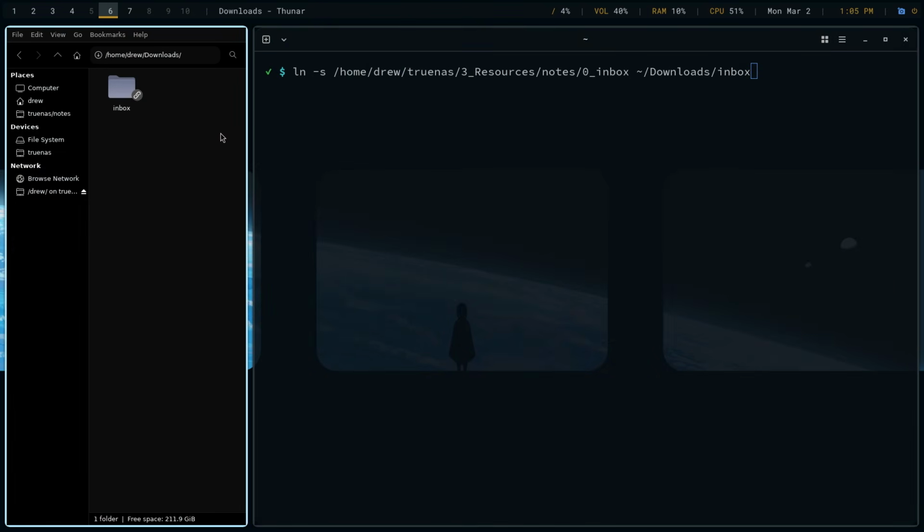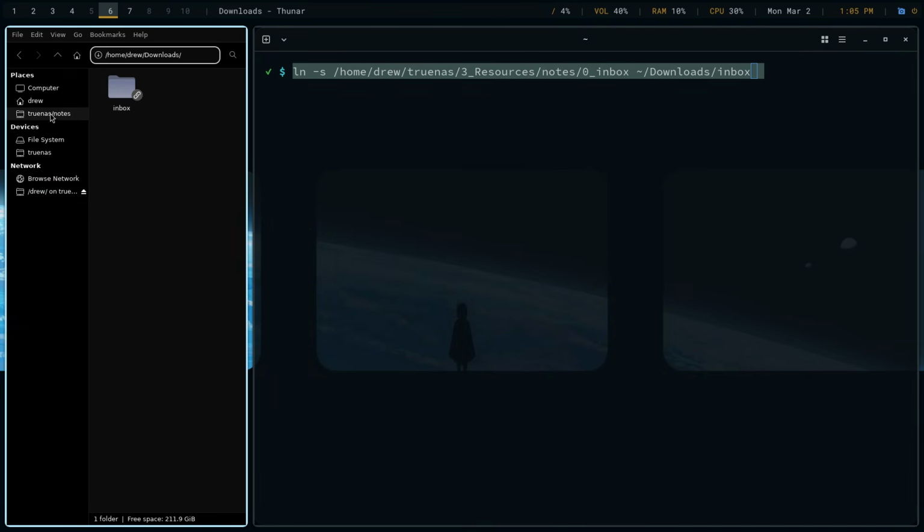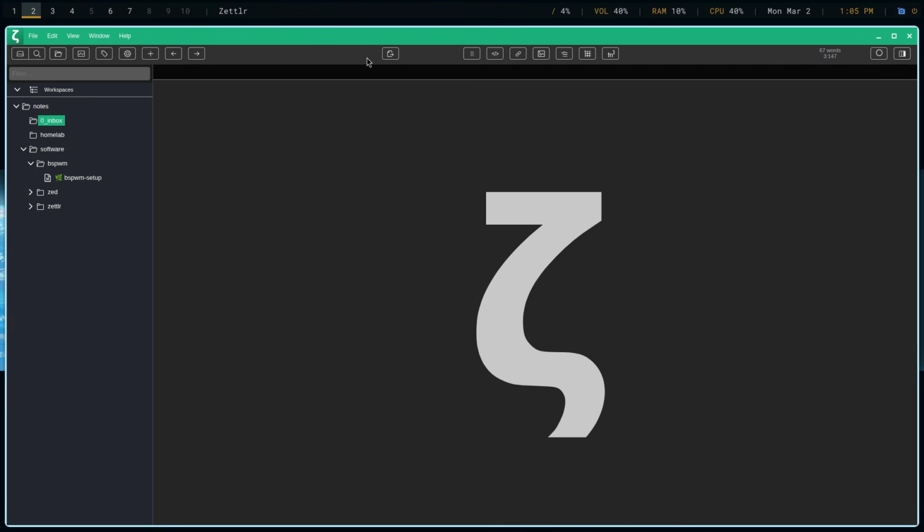Well, I'm using TrueNAS here. If you're looking at your file manager and you are in the downloads directory, you're going to see this symbolic link, and that's because we ran this command. So this is going to be equal to this 0 inbox. Now, if I come over to the location of our Zettlr, anything that's going to be web clipped is going to go in this very top box, this 0 underscore inbox.